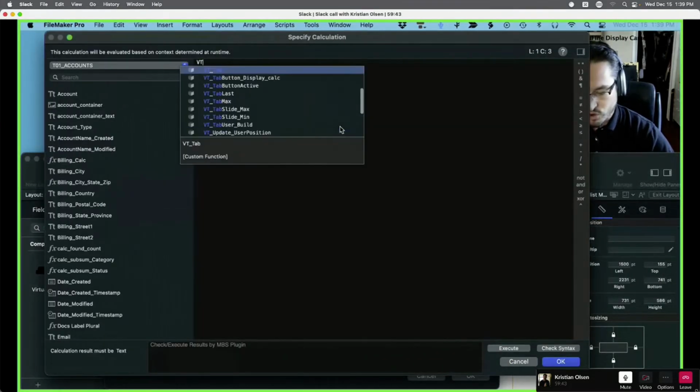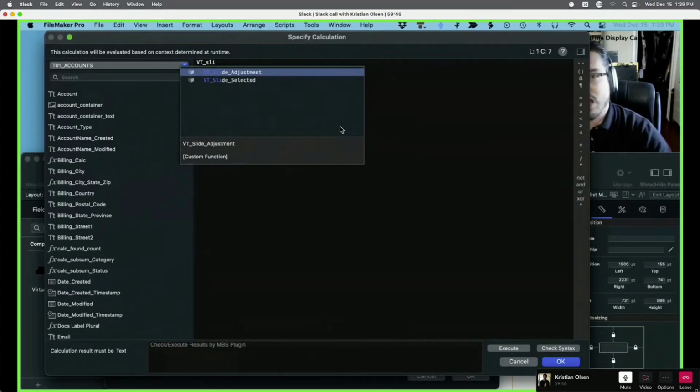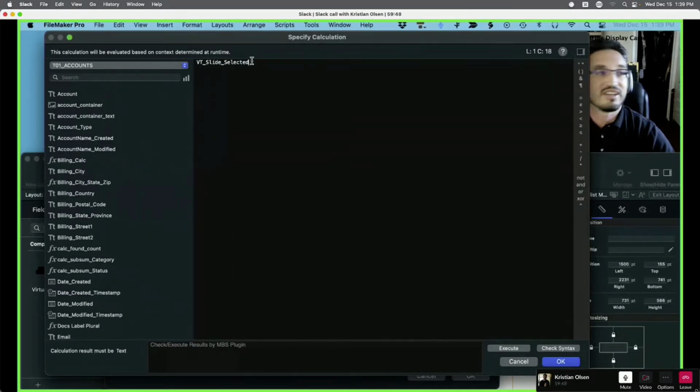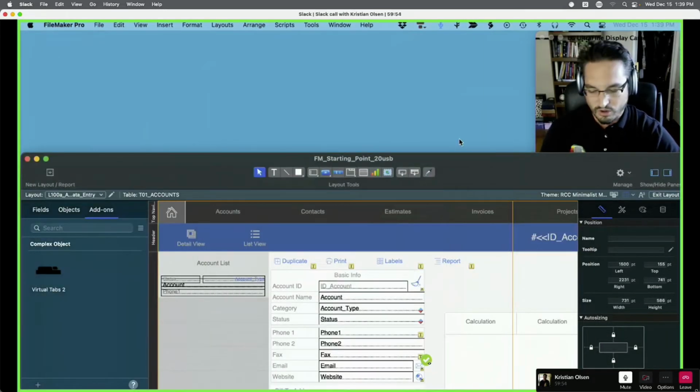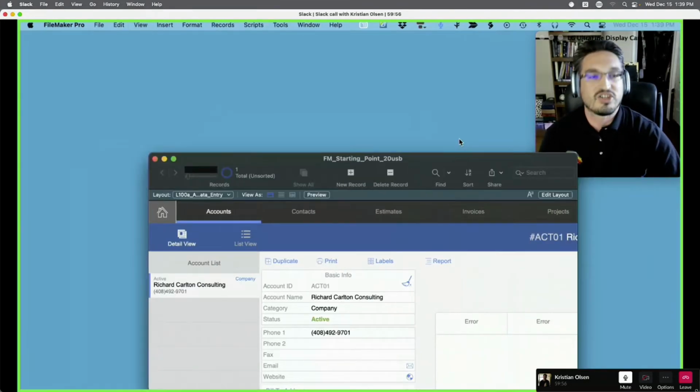I'm going to look for one of our virtual tab custom functions, which is slide selected. Slide selected is the current slide that we are on. I'm going to say OK. I'm going to go to browse, and it should say error.